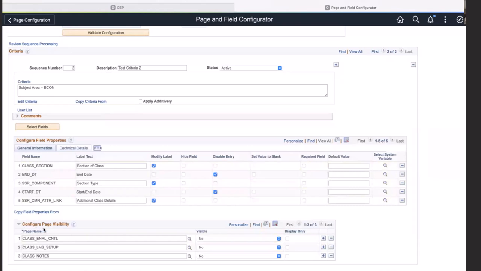Something we haven't talked about yet is the configure page visibility. I can now hide tabs, right? So in the past, you had to go in and make a customization for which tabs are visible to users. So now I can just come in and say, I don't really want to see the enrollment control. I don't want this in the econ area. If I'm using this subject area, I don't want to see LMS control or class notes. I'm making them not visible.